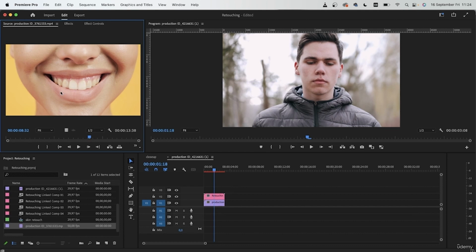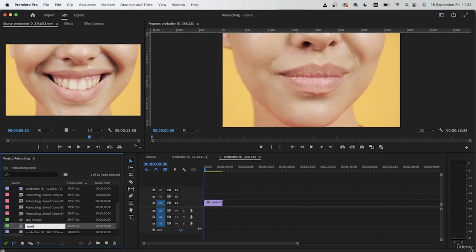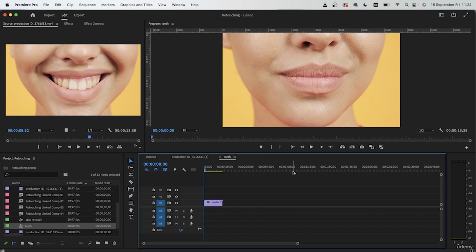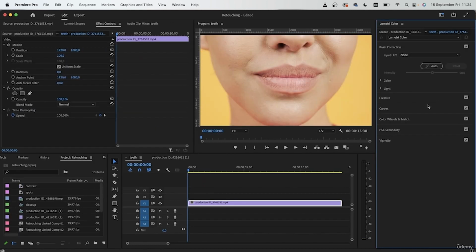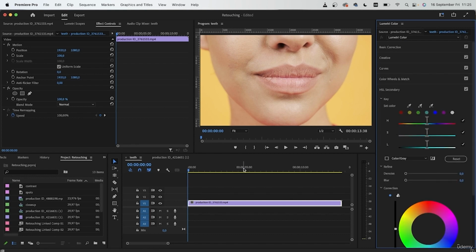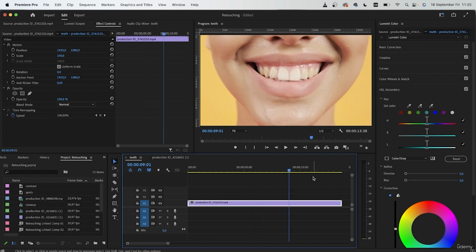So let's make a sequence from this clip. Right-click and choose New Sequence from Clip. Call it Teeth, and there we go. Let's choose the color workspace, and then we'll have access to Lumetri Color. Over here, we're going to open up HSL secondary and go to a frame where we can see her teeth fully on display.